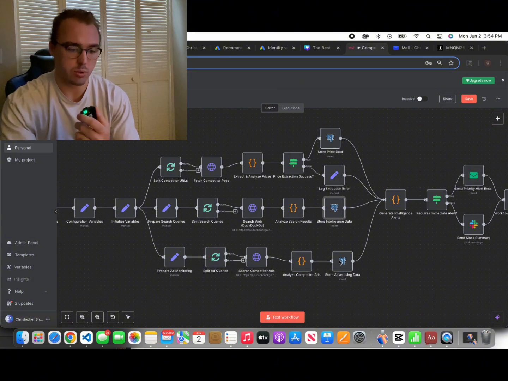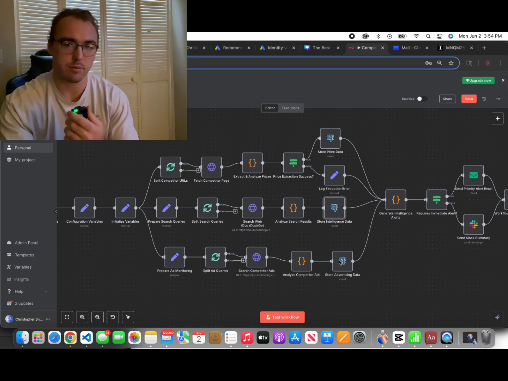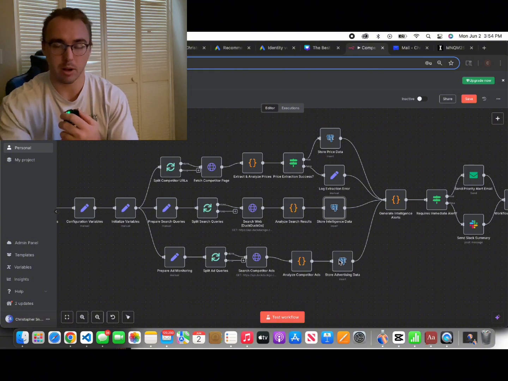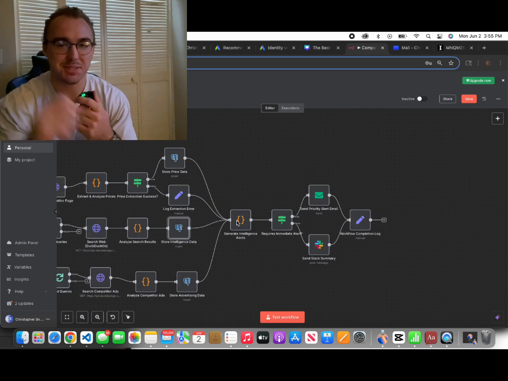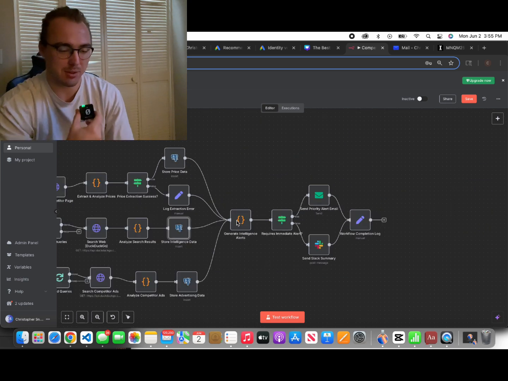And then it's going to go into our PostgreSQL, and this is just going to be another table that's responsible for storing the advertising data specifically. So like I said, very similar to the middle branch workflow, but this is just specifically going to analyze your competitors' advertising data. So moving into our last final segment within this specific workflow.